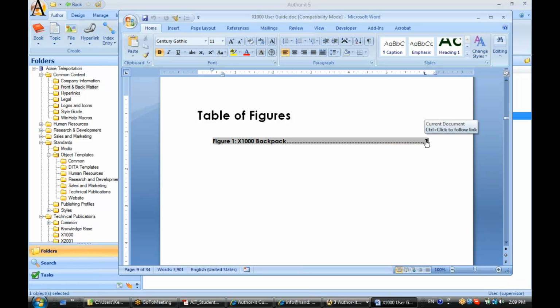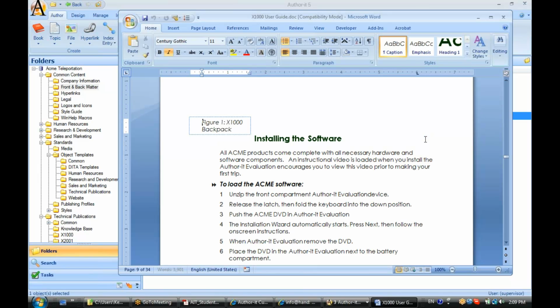Now, speaking of figure labels, let's go ahead and browse over to that figure label. This figure label is inserted automatically by Author-it, and this sequence is also updated by Author-it as well. This sequence number is inserted automatically for you. So no matter how many graphics that you have inside of your document, it's going to be assigned a unique sequence. You don't have to maintain that. It's always managed by Author-it during the publishing process.